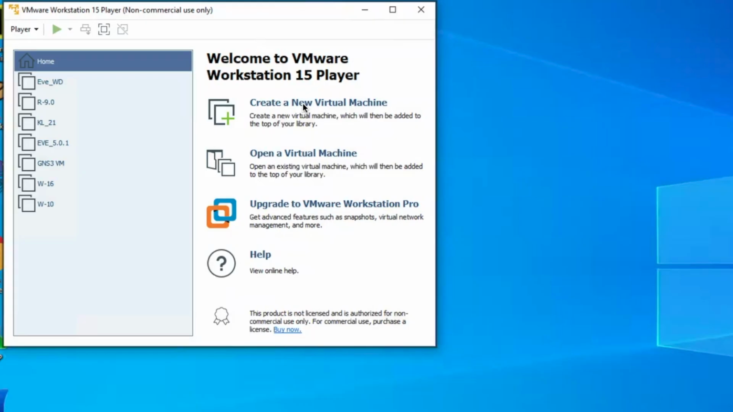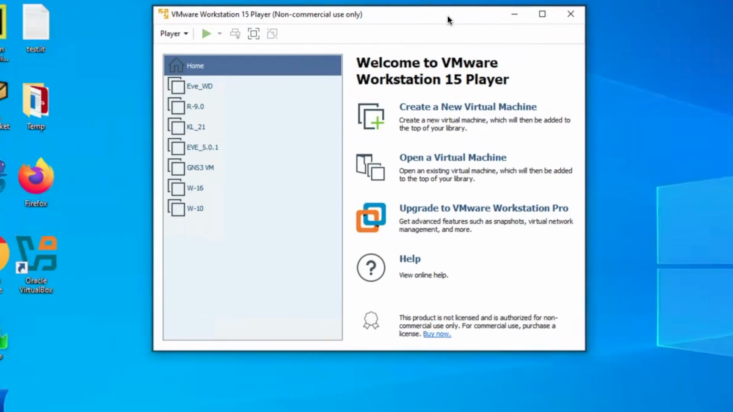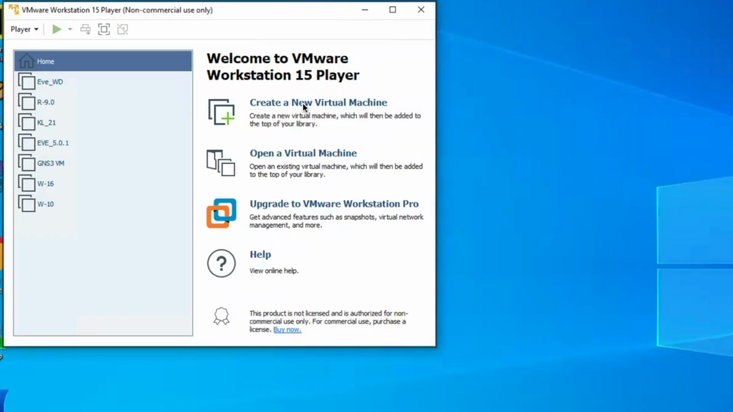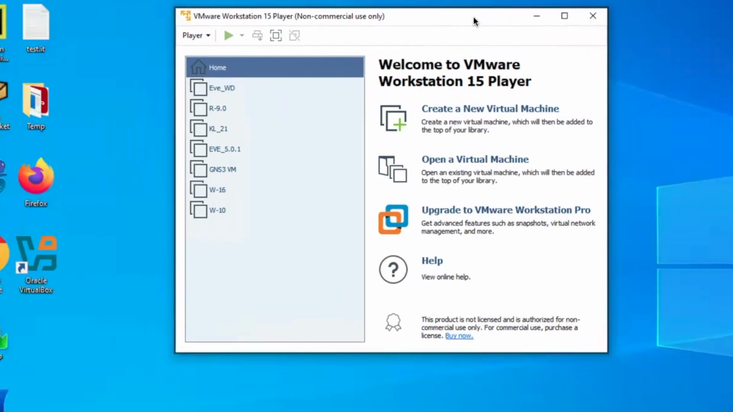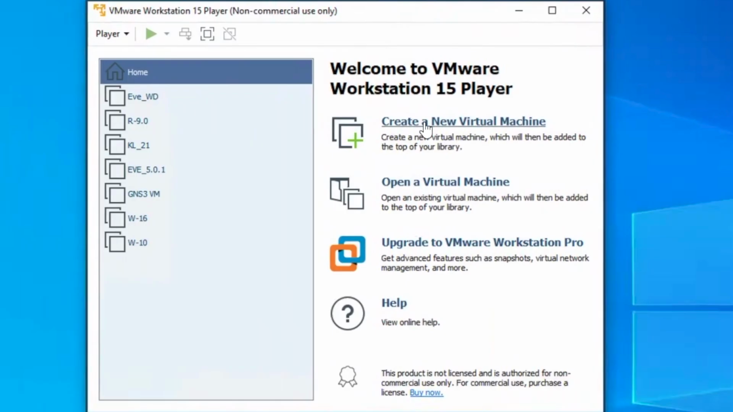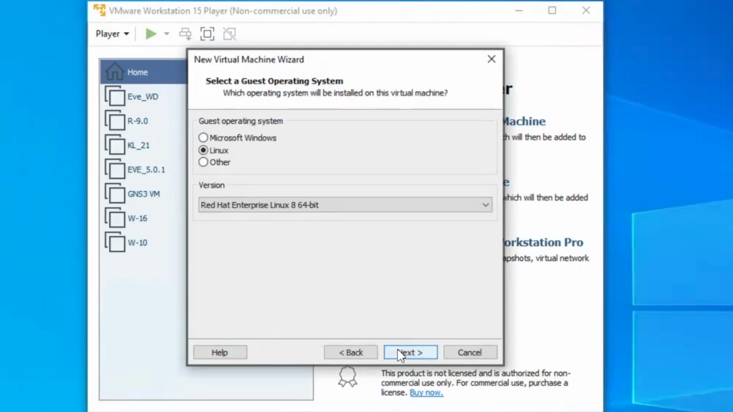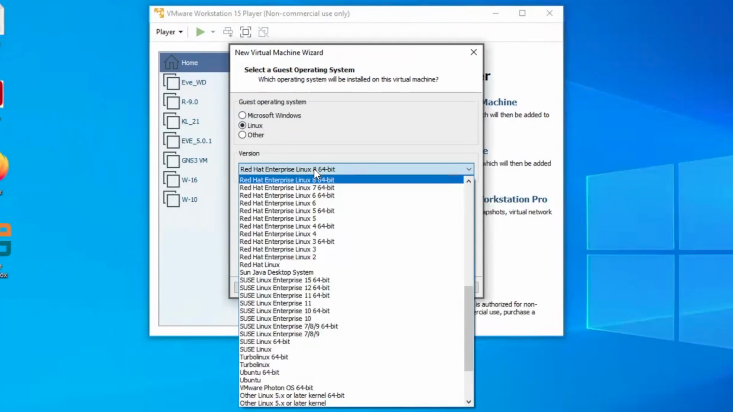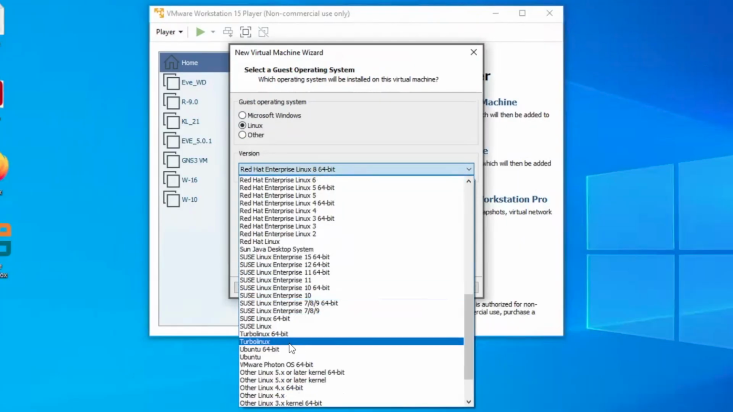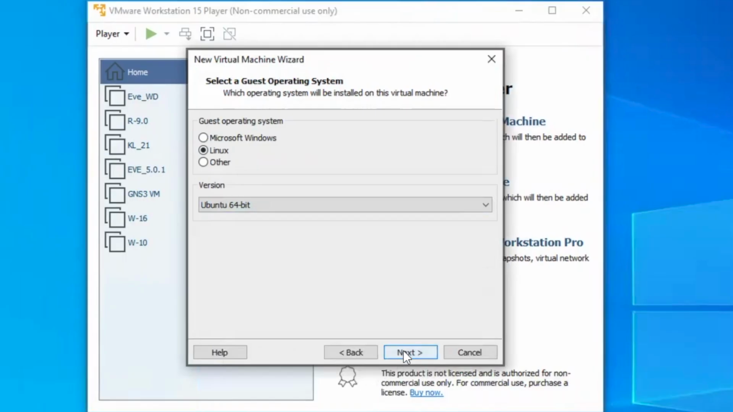Now let's open the VMware Workstation Player. Click on Create a new virtual machine. This will open the setup wizard. Here choose the default option, I'll install the operating system later, and click Next. On this page, select the guest operating system as Linux. For the version, choose Ubuntu 64-bit and click Next.